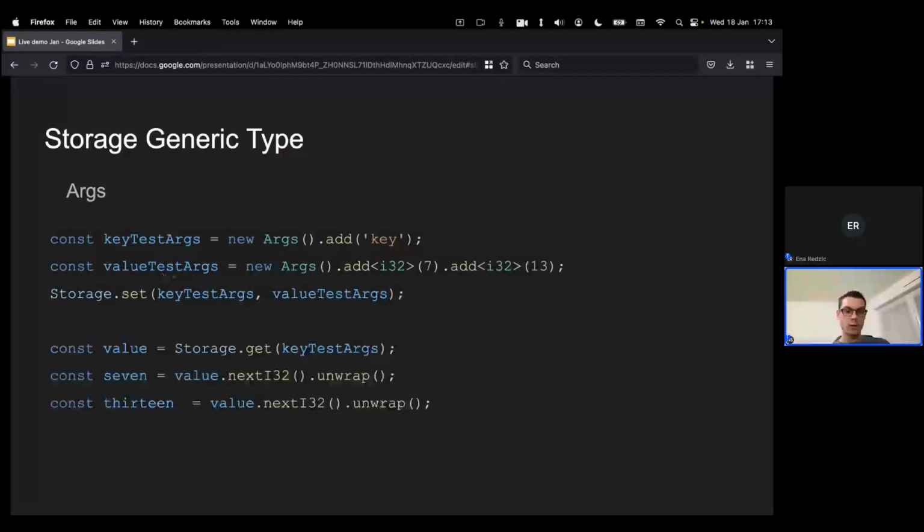We pass this variable in the second argument of the set function, which is for the value of the storage record. And because this variable is type Args, it also needs to be Args for the key. This is why here at the first line, we simply wrap the string key into an Args. Now, when we want to get back the value, we put the exact same key, and we end up with an Args. And to an Args object, like we saw, we can use the next function to get the value as a result and unwrap it. So here, 7 is an I32 number, and 13 also.